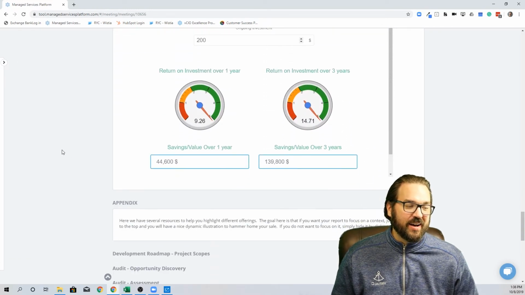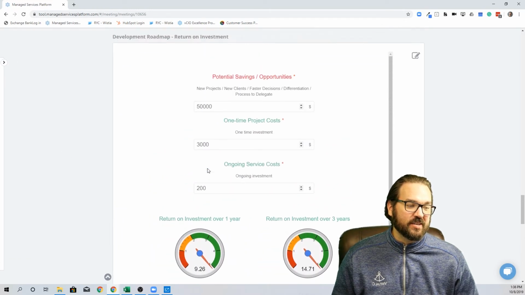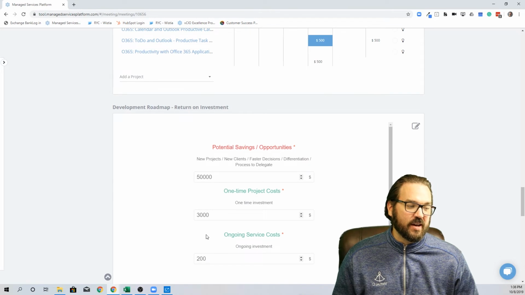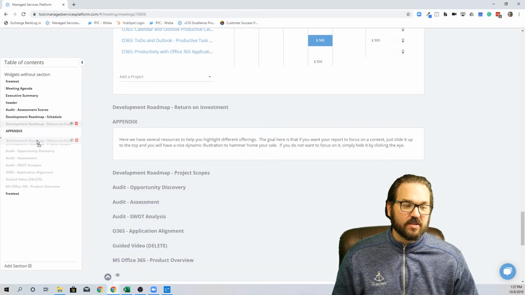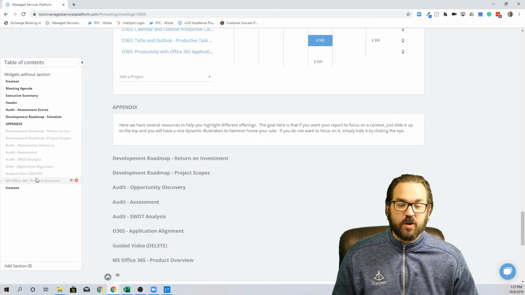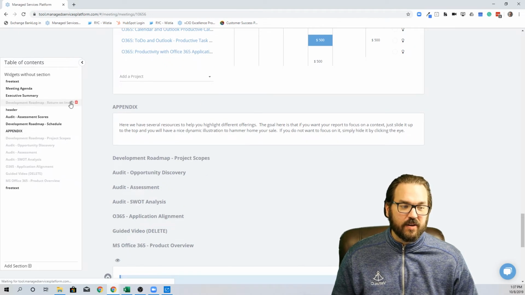Another tool that you still have that you can use is how much savings and an ROI for what they're buying. Again, all these are going to be available inside the appendix. They'll all be down here. You grab the tool that's going to work for your meeting. And when you see the tool that you want to use, drag it up here, unhide it, and you're done.